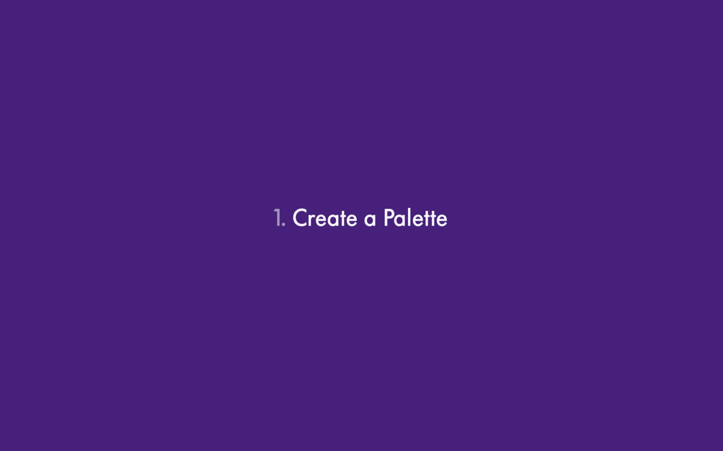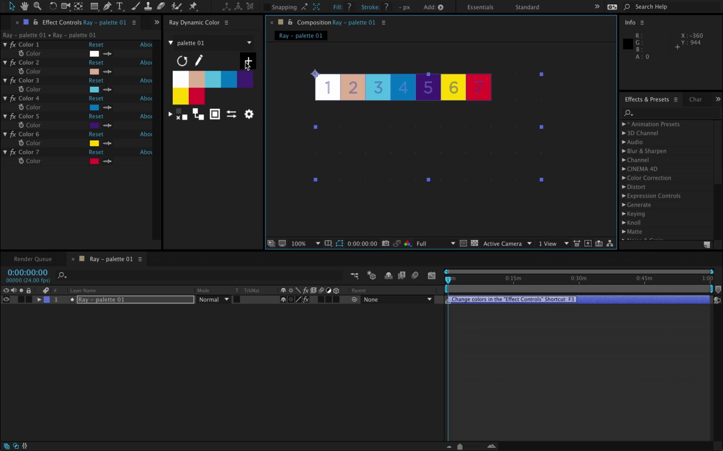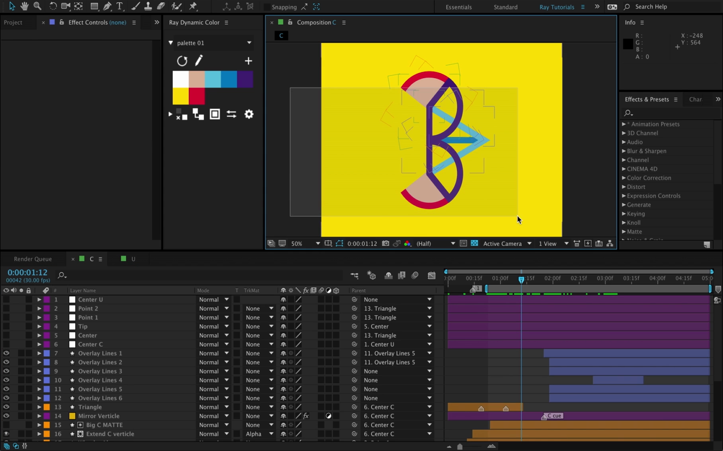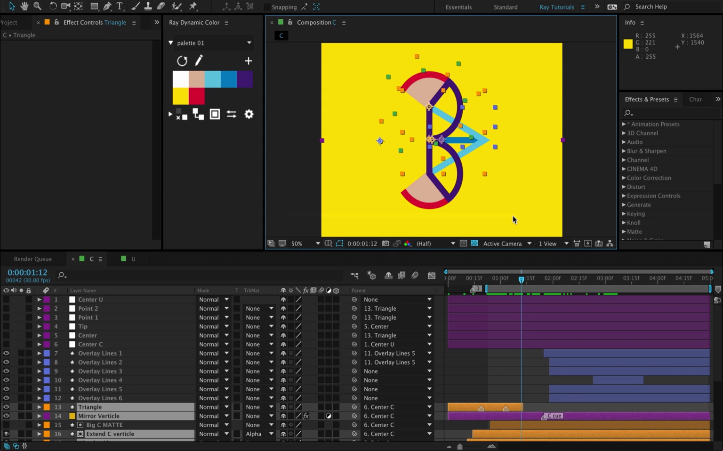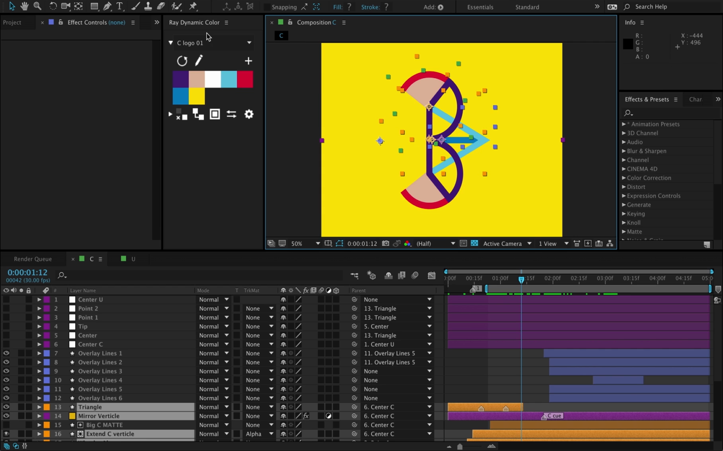Here's how you create a color palette. Click the plus button to get some default colors to start your project with. Or select a couple of properties, layers, and even comps, and extract a color palette from that selection. You can switch between color palettes using the dropdown.